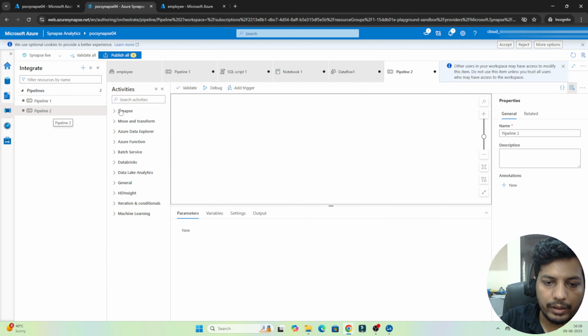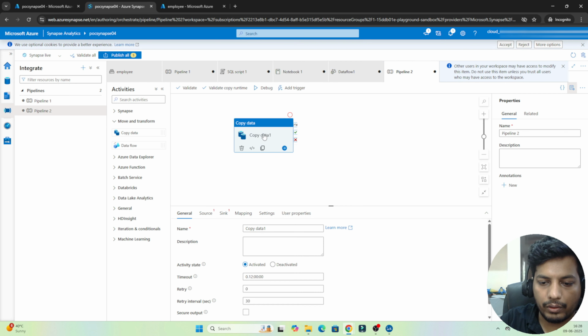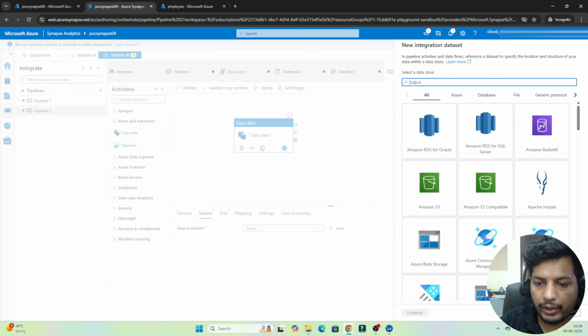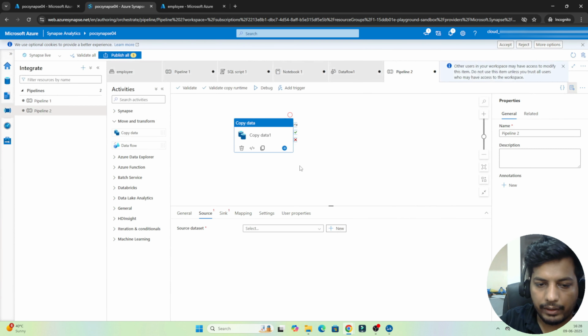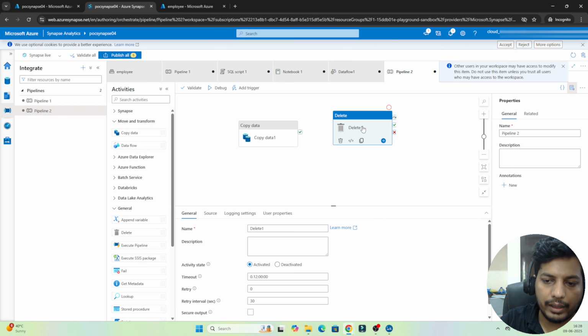A new pipeline got created, and suppose I want to perform a copy data. How can you perform a copy data operation? For that, you have to write a source dataset and create a dataset, like how we were doing in Data Factory. The same kind of stuff we can do here also. We have the same kind of options available, so any kind of data pipeline activity we can perform here.